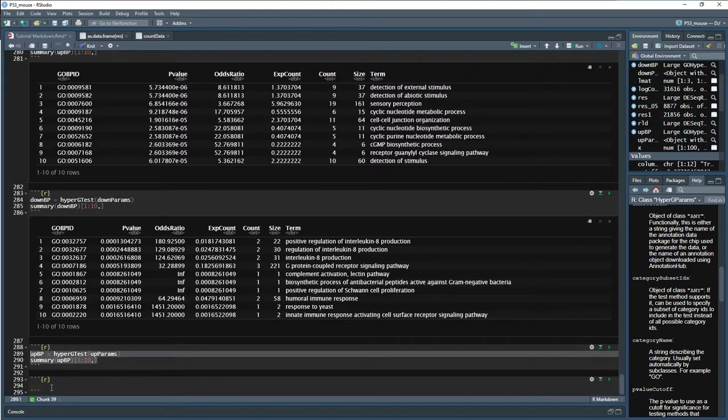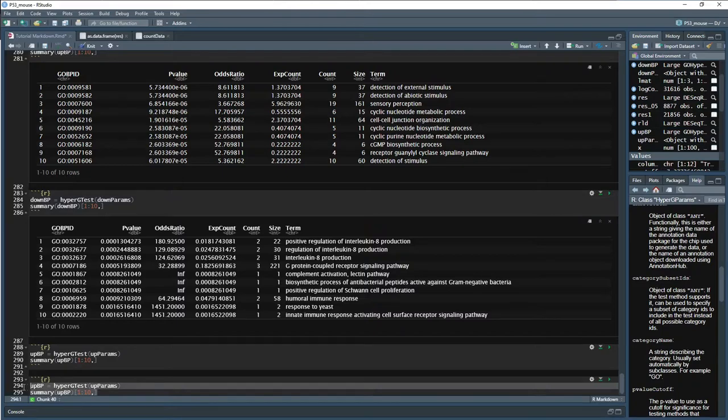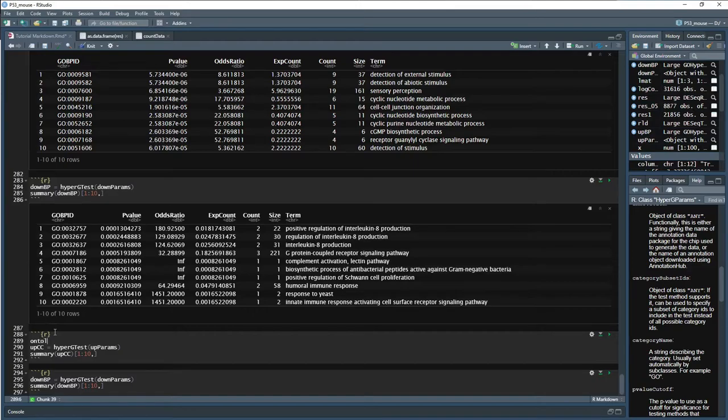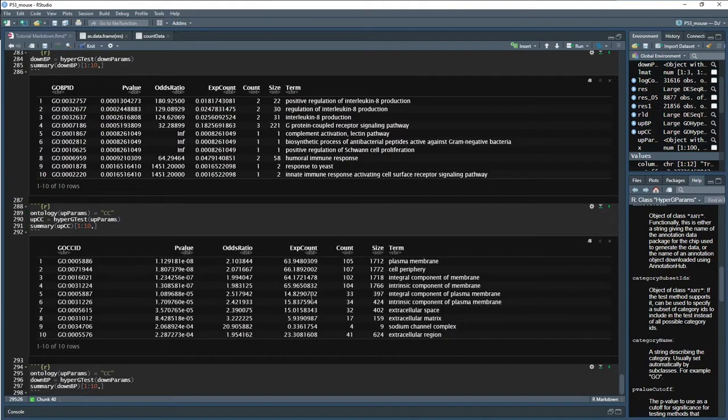Let's go ahead, we have up BP. Well, let's copy down BP here. Next one, let's look at cellular component. Up CC, copy this guy. And then in order to go to the next thing, now we need to set that category. So up here we set ontology equal to BP. Now we need to set ontology of our up params equal to CC, so cellular component. If we go ahead and set that, then we can run these other two and we should get the cellular component upregulated in P53. So here we go.